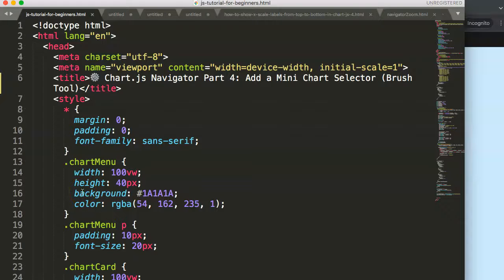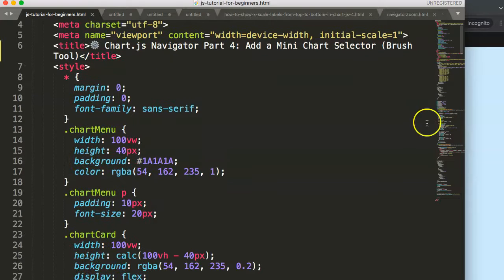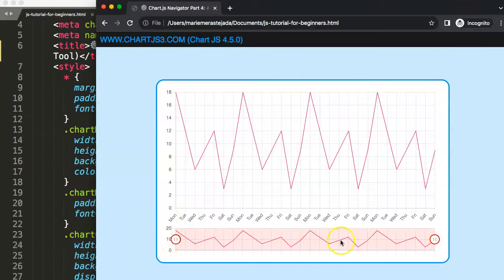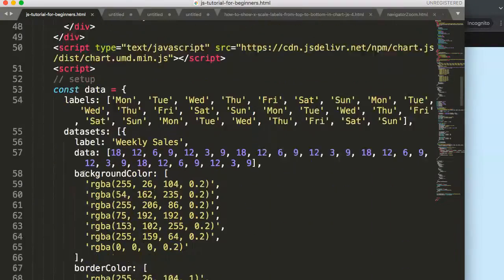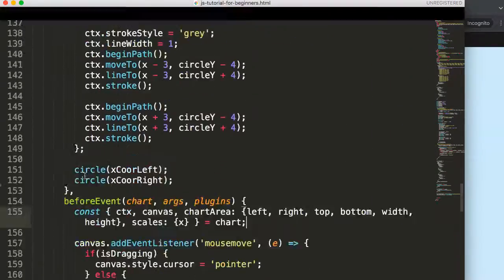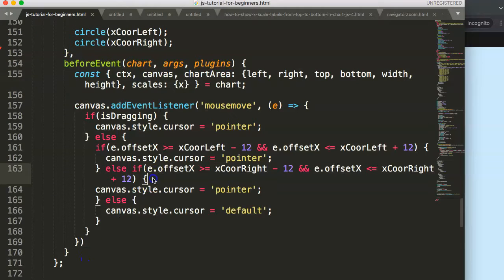In this video, which is part 4 of the Chart.js Navigator, we're going to focus on these circles here, or specifically the left circle, where we'll now be able to press, hold, and drag them left and right. So to do this, we're going to scroll down here. We're going to continue on with the before event area.